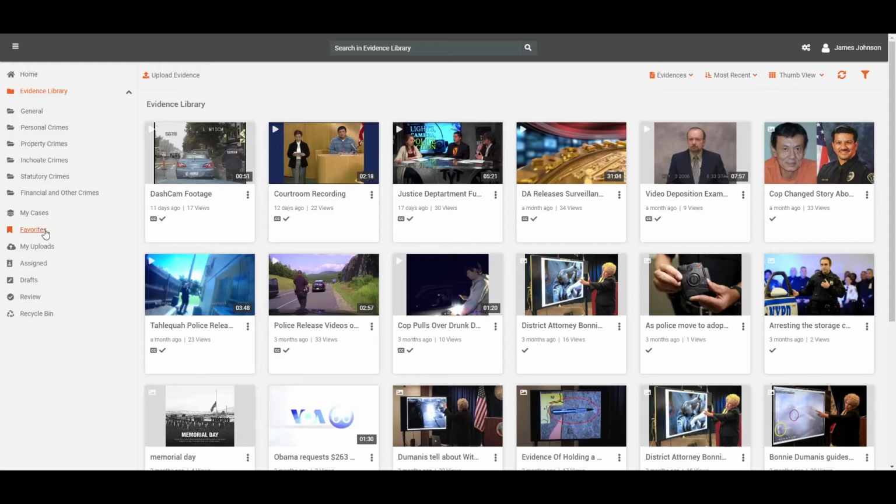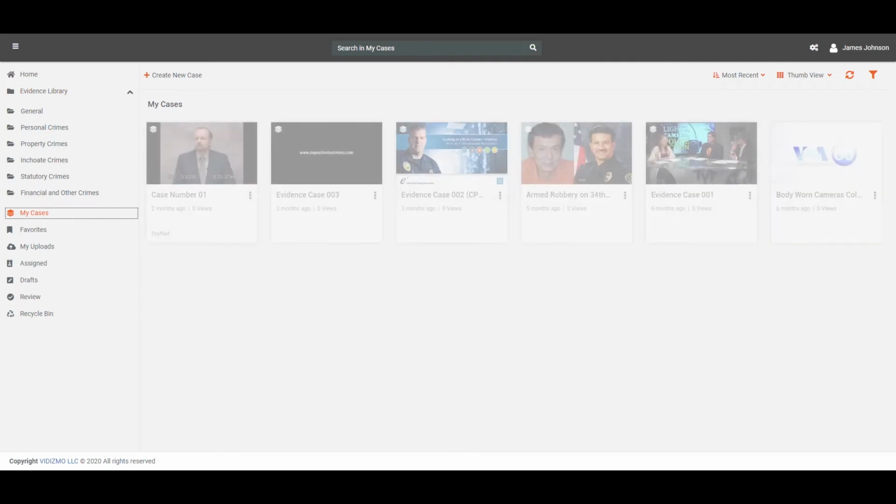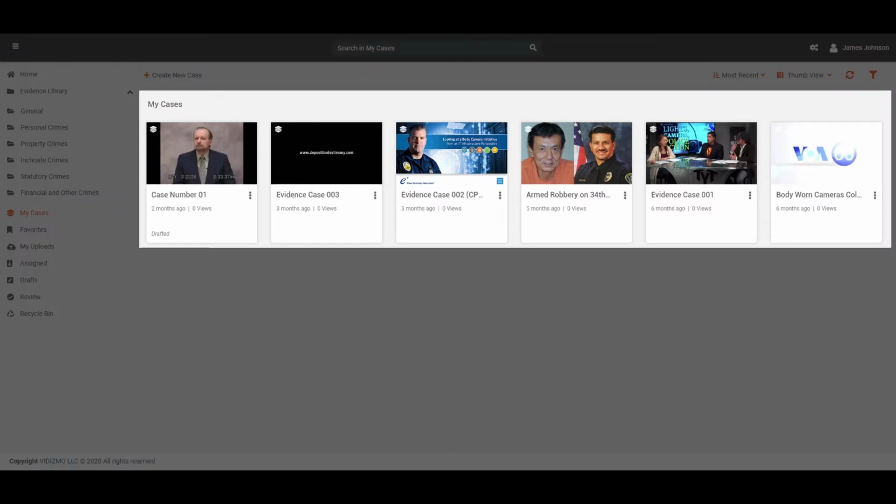The My Cases section is available under the Evidence Library. It is the collection of all cases created by the authorized portal user currently logged in. It provides all case-specific information such as evidence in that case, case creation date, and views to the officer when this section is opened.